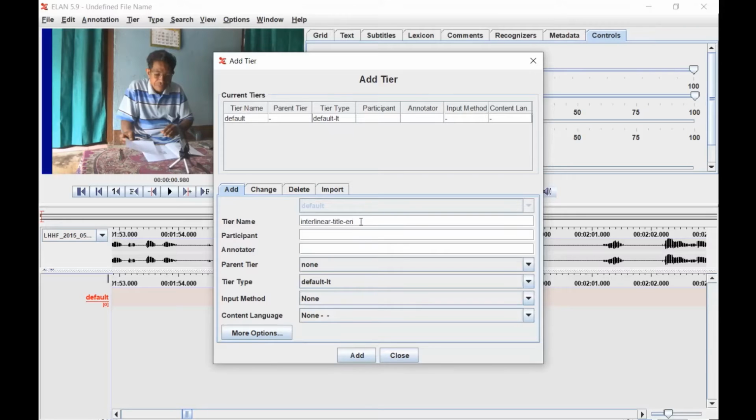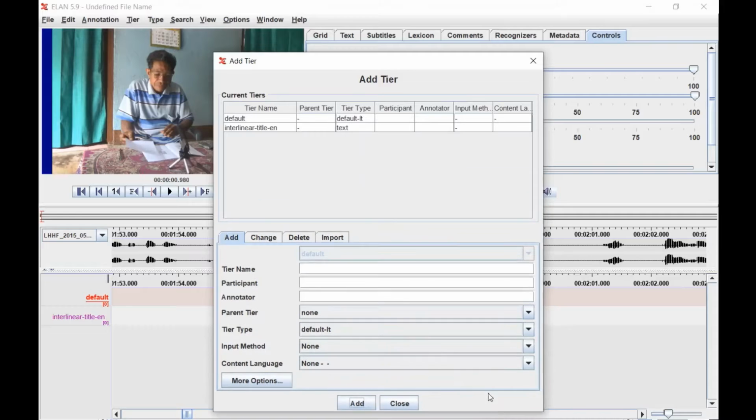Now for each tier you have to select a parent tier and also a tier type. So for this interlinear title tier, there is no parent tier and the type will be text. You can also make this bigger here, then you get an overview. Okay, let's add the next tier.